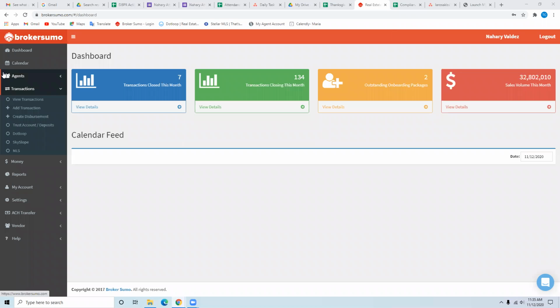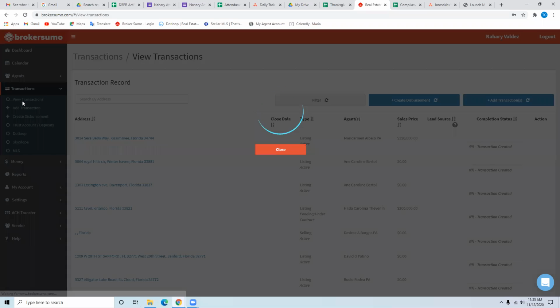How to create your CDA. So first we're going to be logging into BrokerSumo with your email and password. Once we log into BrokerSumo, we're going to be clicking on transactions. After that, we're going to be clicking on view transactions.